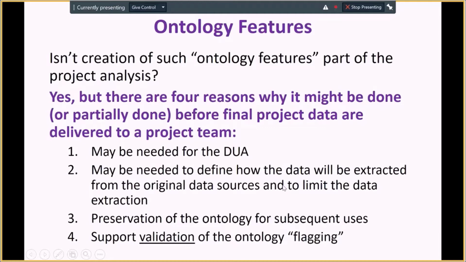You may need to define how the data will be extracted from the original data sources, and again, to limit the data extraction. A big reason is this is a lot of work, and so we want to preserve it when it's done so we can use it again, or maybe use it as a beginning point for a modification of it. And then finally, I won't go into this in detail, but there's a need to validate these flagging systems. Did we get all the pregnancy codes? Did we get all this type of drug codes? This validation exercise is actually part of this.